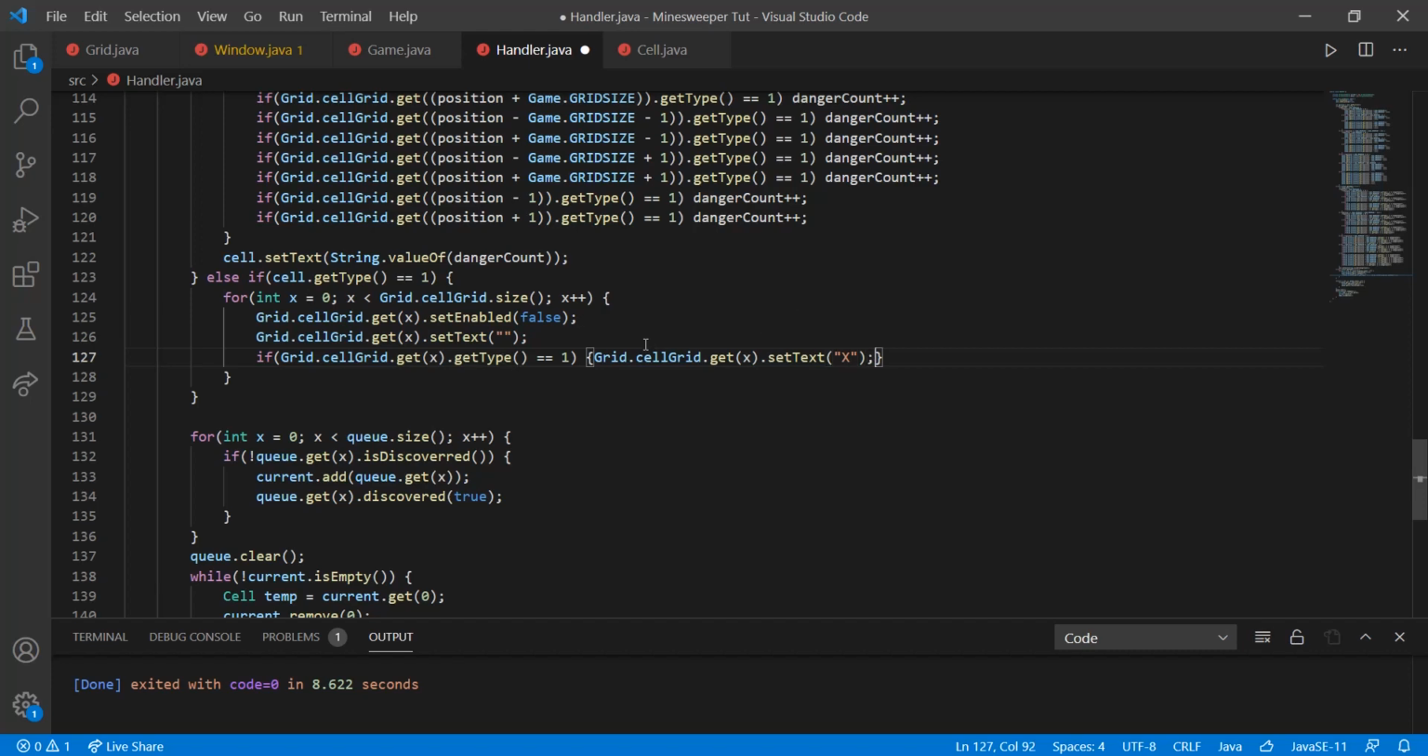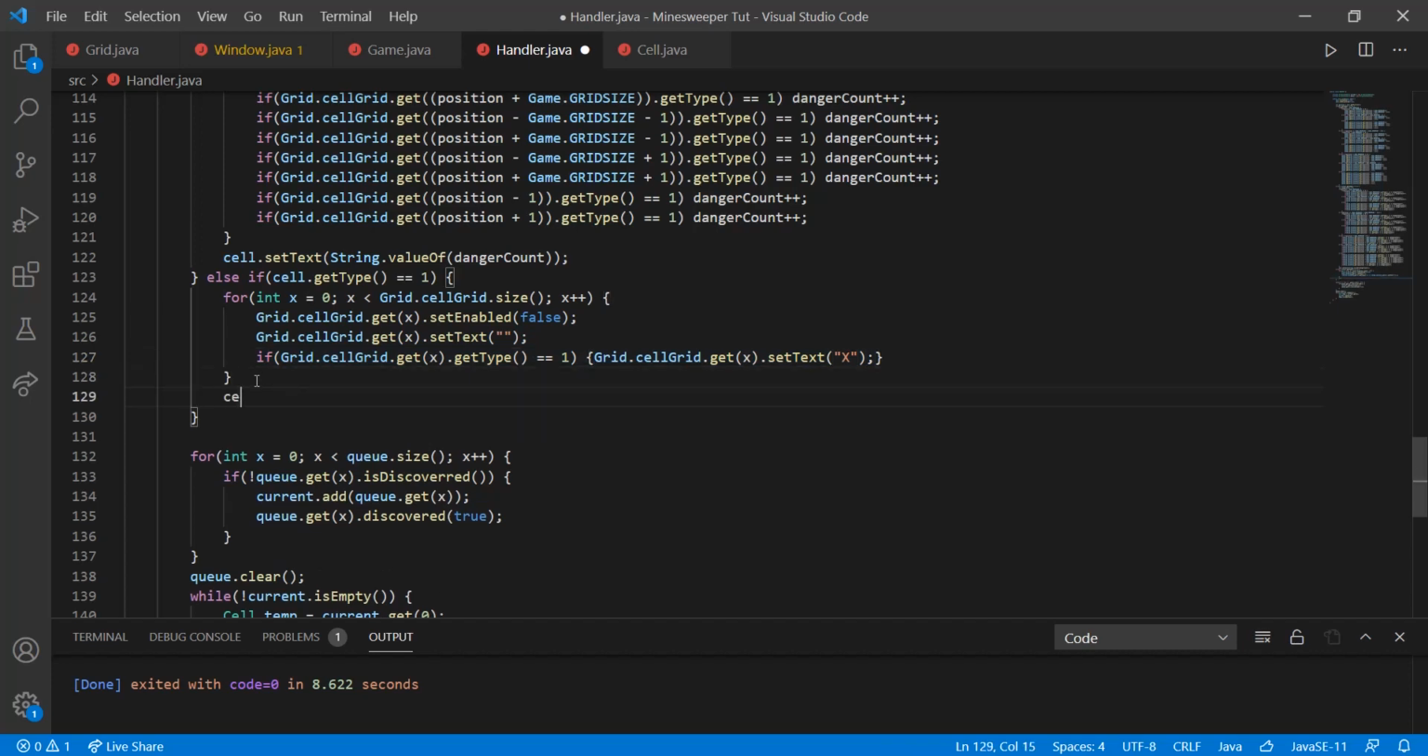Okay, so essentially what we're doing is we're iterating through every cell that's in the cell grid. If it is a mine cell, which is going to be caught by this if statement, we're going to set that to an x. And then for the cell that we actually clicked on, which is just going to be cell, we're going to set the text to something like an asterisk. So we know that that's the actual cell that we clicked on that had the mine on it. Okay?